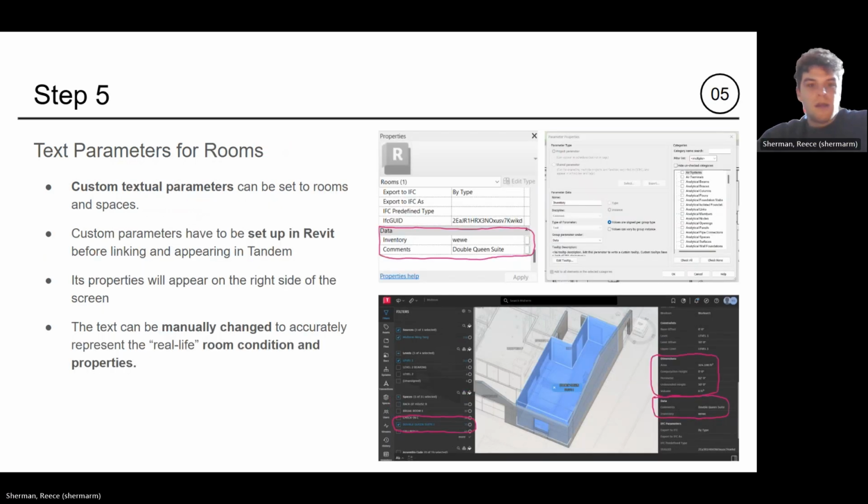And step five is kind of the same thing with text parameters, but doing this for a room or a space. Custom text parameters have to be set up again in Revit before linking and appearing in Tandem. After filtering and clicking on a room, its properties will appear on the right side of the screen. The text can be manually changed to accurately represent the real life room's condition. The Tandem model will also display all text associated with the room in the same way that it is appearing in Revit.